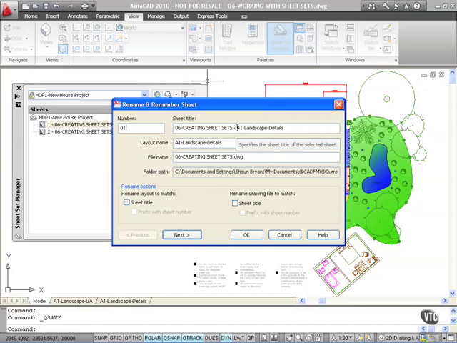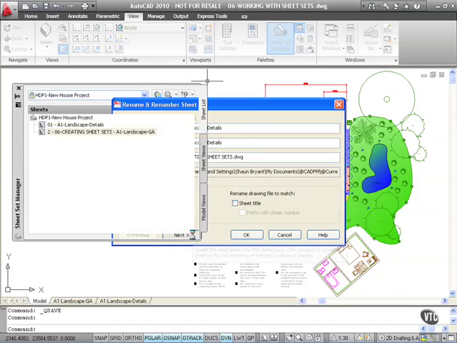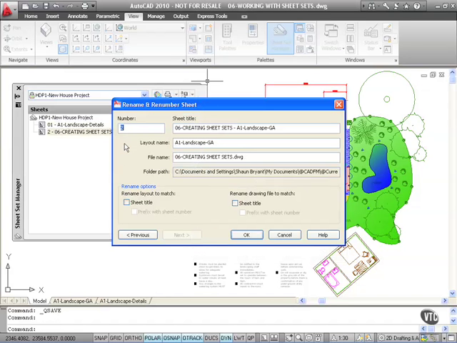All I'm going to do is remove this bit at the beginning. So I know it's an A1 sheet and it's landscape and it's details. The layout name will stay as A1 landscape details. And the file name will stay as 06 creating sheetsets.dwg. So what I'll do there is I'll click on next, and then it takes me to the next sheet.